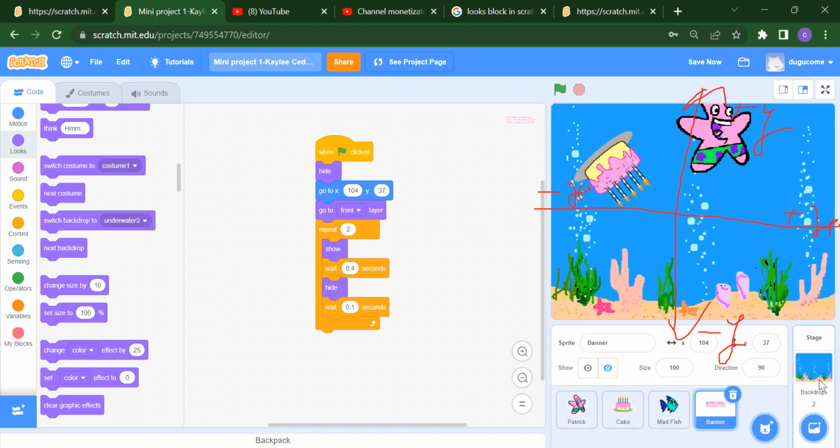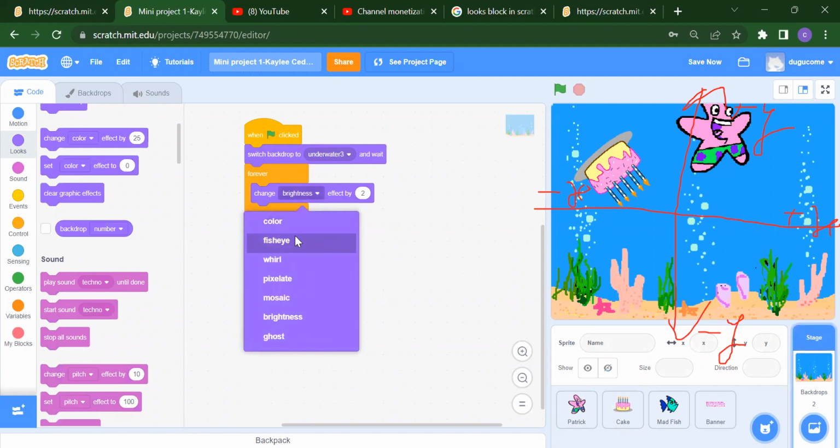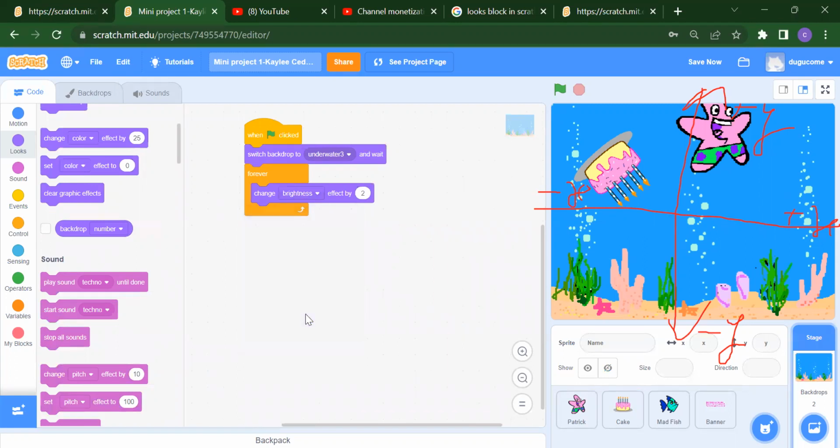Okay. And last thing, we have our backdrop. For backdrop, we have two backdrops here. When flag is clicked, we want to switch the backdrop to your underwater. In the forever, we want to change the brightness. Even you can change the color also. You can change the fisheye also. You can change pixelate also. Even you can change the ghost effect also. According to your choice, according to your project need, you can change that.